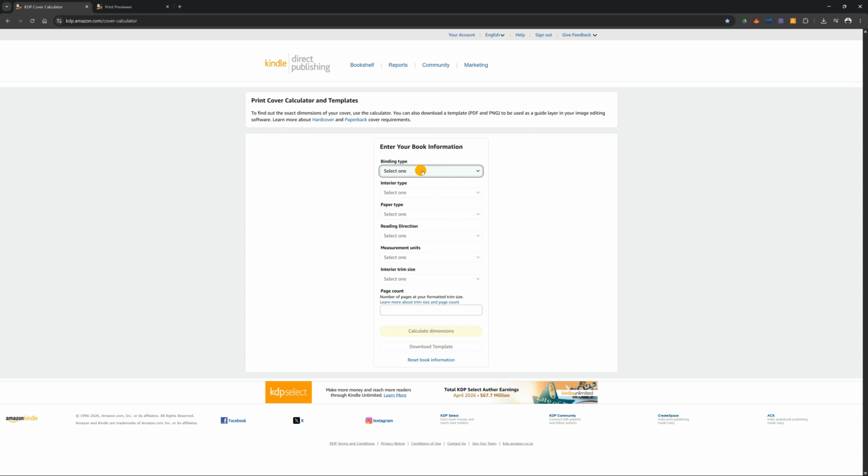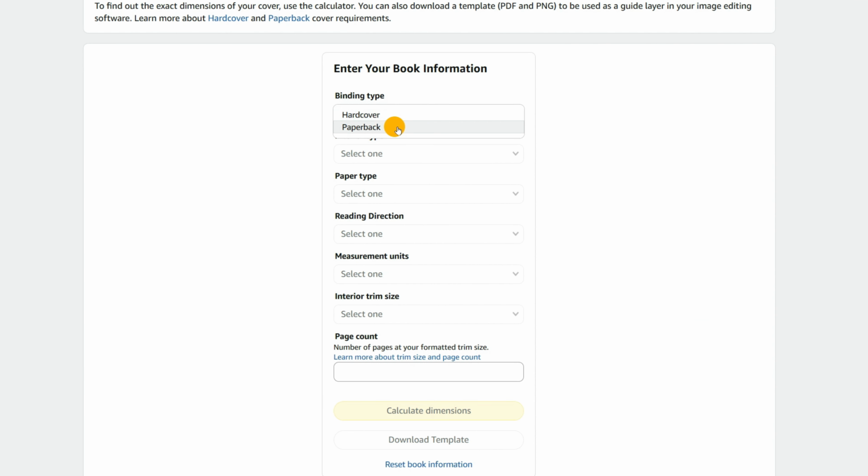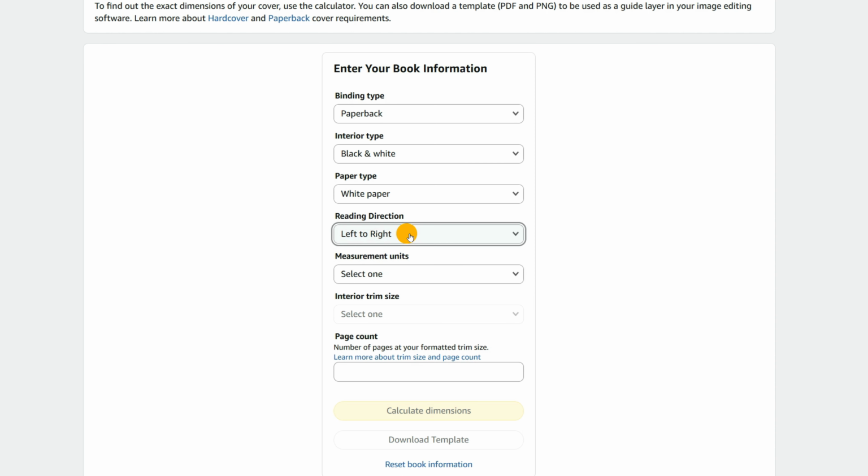So, first of all, we have to specify what kind of book we want to create. A paperback in this case. The manuscript type for me is black and white. The paper type is just white paper. The reading direction is left to right. I also have no idea what difference that makes. And my unit of measurement is millimeters.